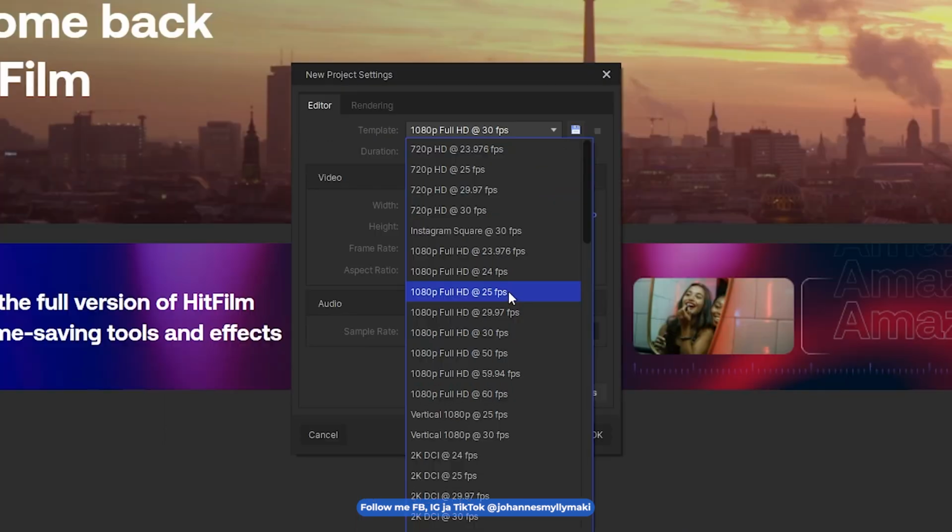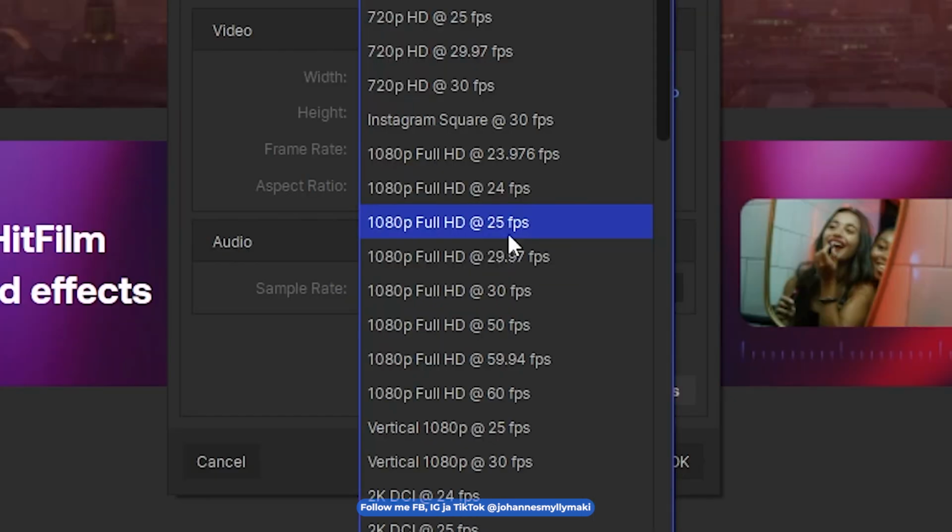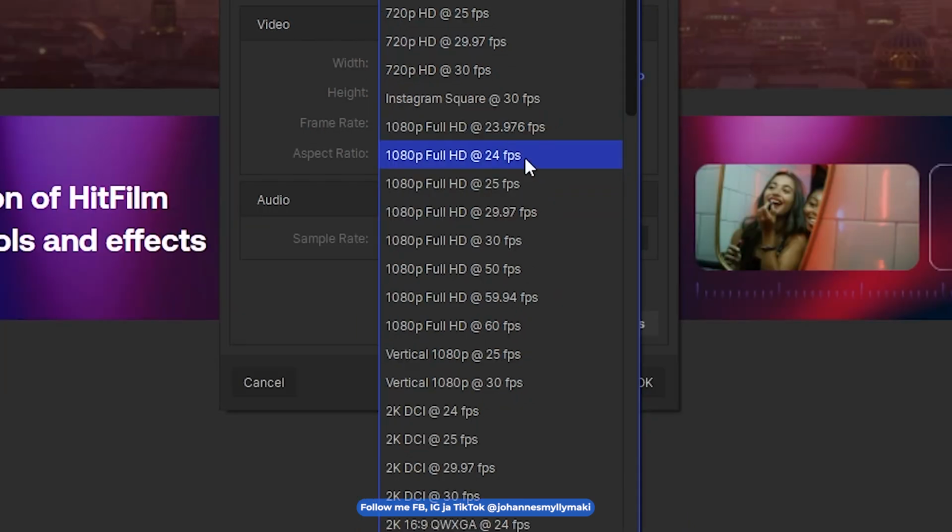The common options include 24 FPS, often used in films and cinema, and 25 FPS is also commonly used. For example, I use 25 FPS, frames per second, almost all the time. Then there are higher frame rates like 30 FPS, 50 FPS, 60 FPS, 100 FPS or 200 FPS.